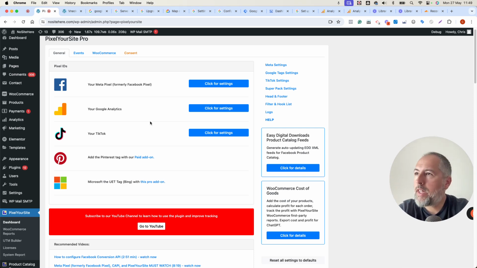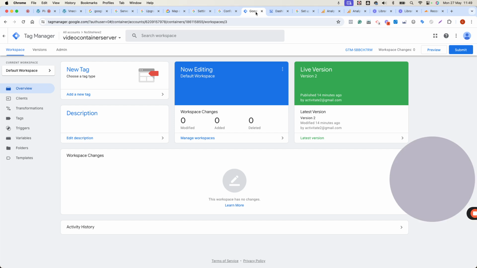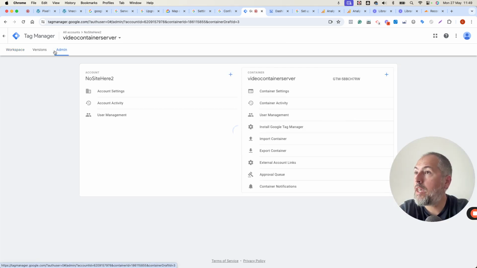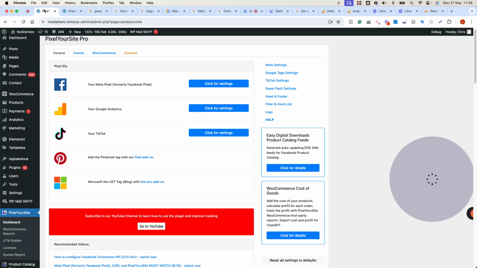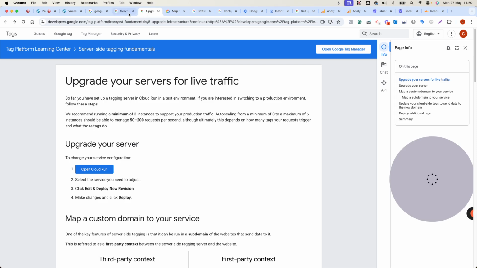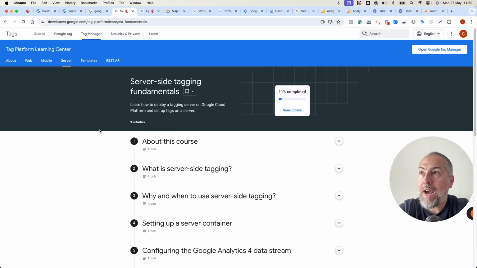Right now, the container is hosted here. This is the default URL of the container. So it's Google Cloud, it's not on my website. This is not first-party tracking. I need to configure a subdomain on my website, my demo website, nositehere.com. I will create a subdomain, analytics.nositehere.com, and map the container to that subdomain. I will go back to this page.